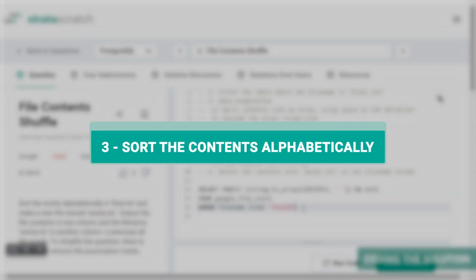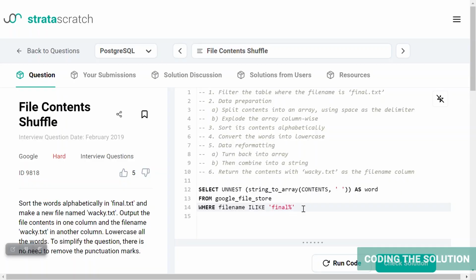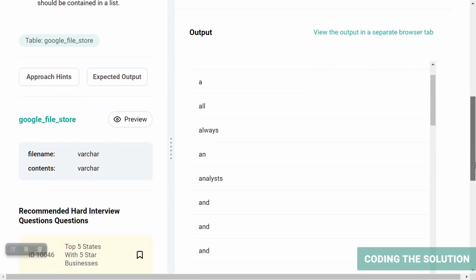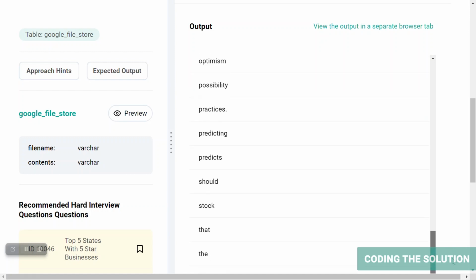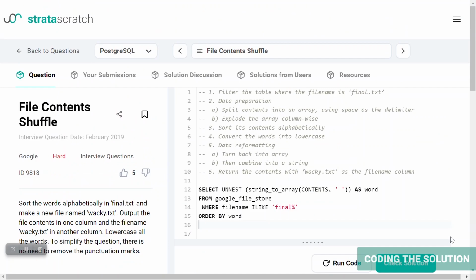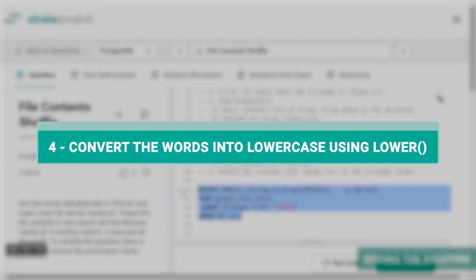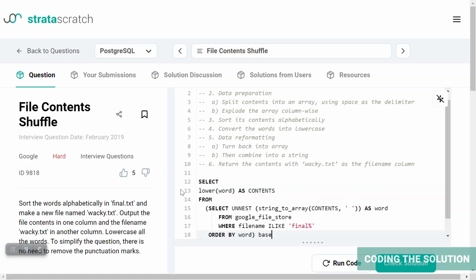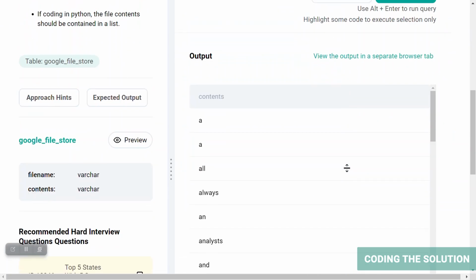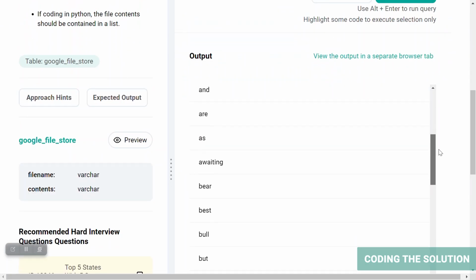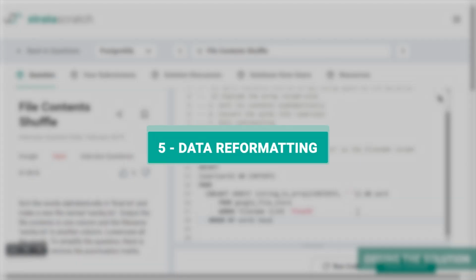So now let's go to our third step. We can sort this alphabetically using the order by function. Now let's move on to our fourth step, where we will convert the words into lowercase using lower. The next step is our data reformatting step.